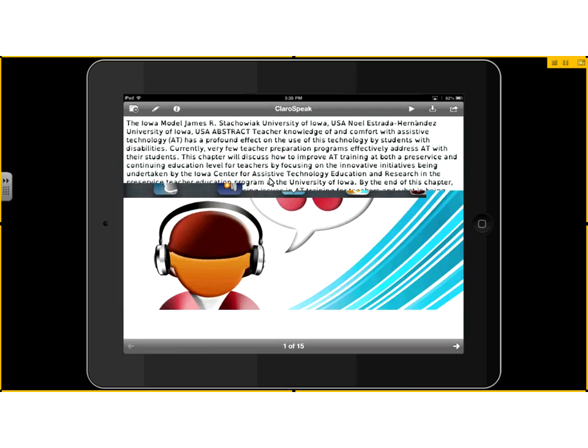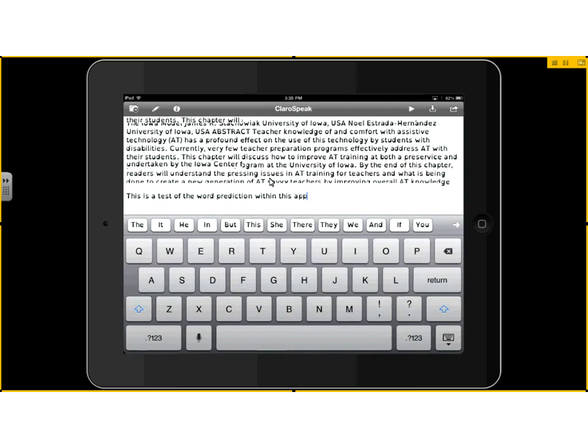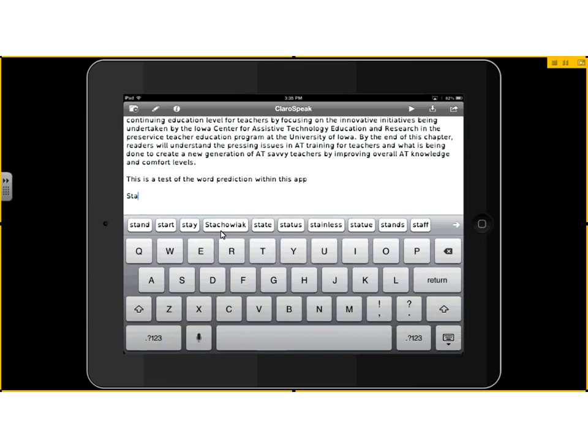I did actually save that into my word prediction earlier. So now you can see if I start typing my last name, it's going to pop up right here within our word prediction list because we had saved that text into our word prediction dictionary.